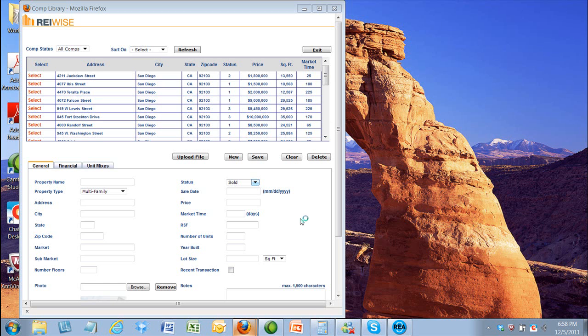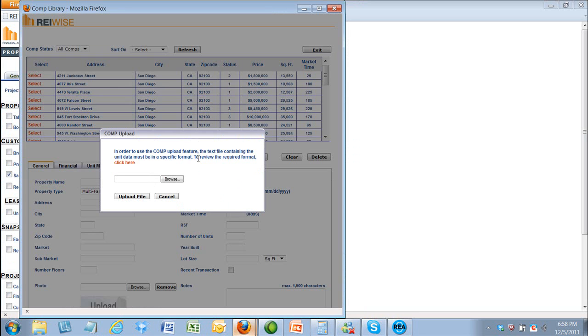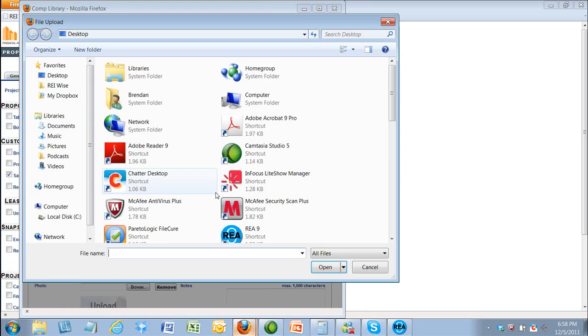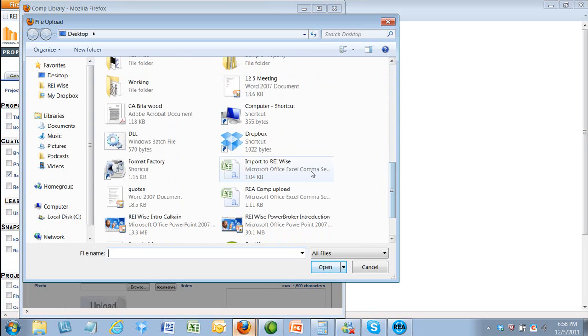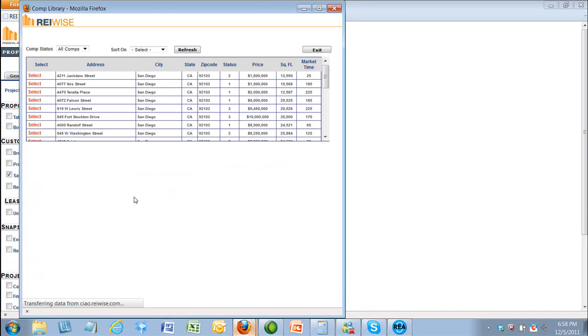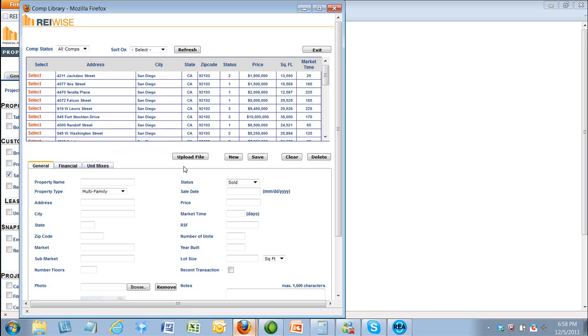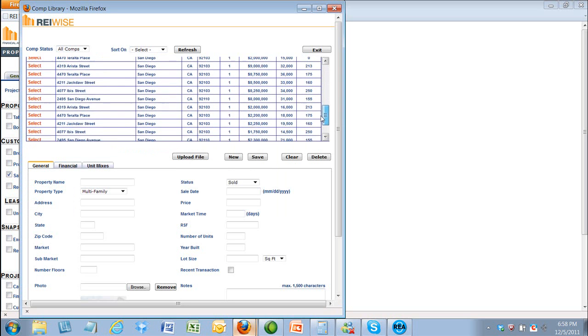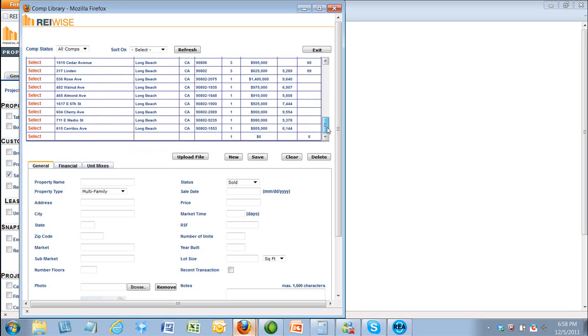We are now ready to upload into REI Wise. All we need to do is click on the Upload File button. Browse for the document on our desktop, which I named Import to REI Wise. Double click, click on Upload File, and we will receive a prompt that it has been uploaded successfully. Your comps will now be in REI Wise, and they will be found at the bottom of the page.